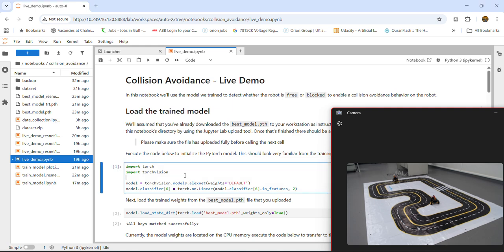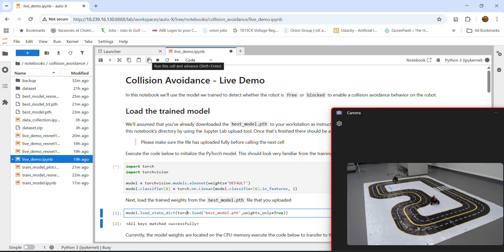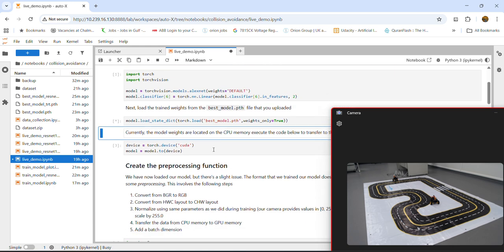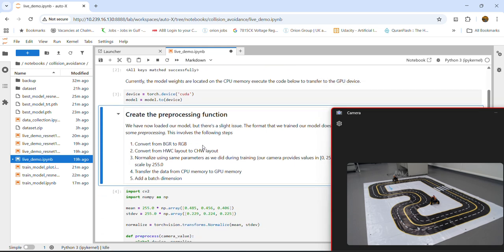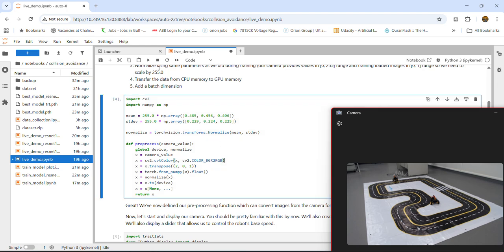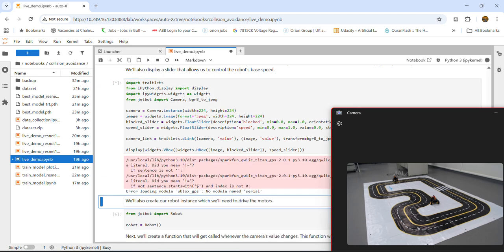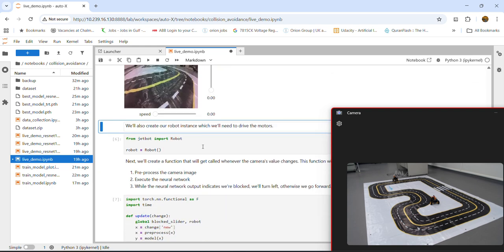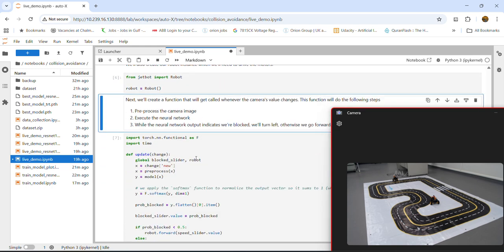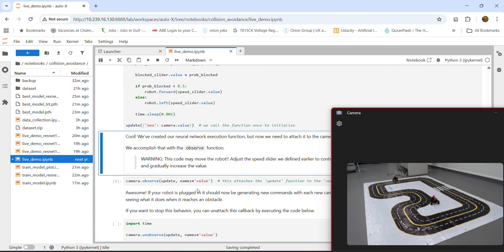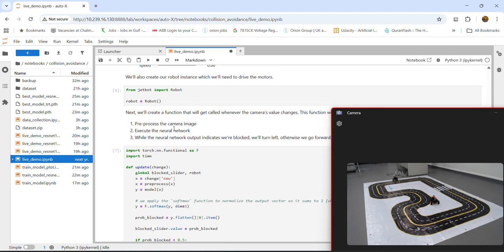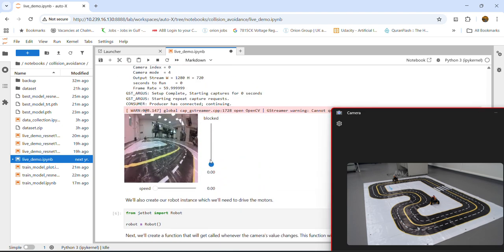And let's start with importing the library, importing our model, loading our model, loading the weights, converting the model into GPU, and pre-processing the image, which will be coming from the camera. Initialize our camera, ensure everything is working fine. We need to initialize our robot class, connected. Now we are observing our camera. After we observe our camera, you see now it will show zero, there is no block.